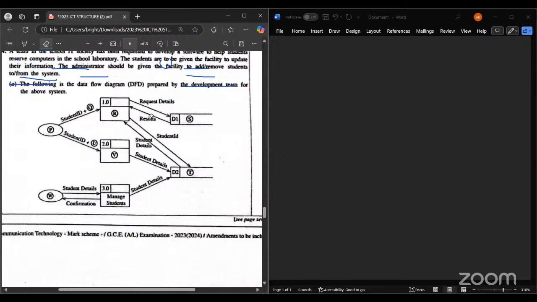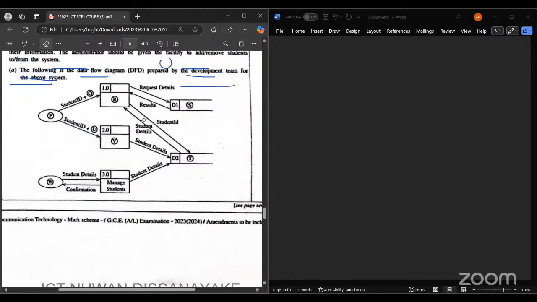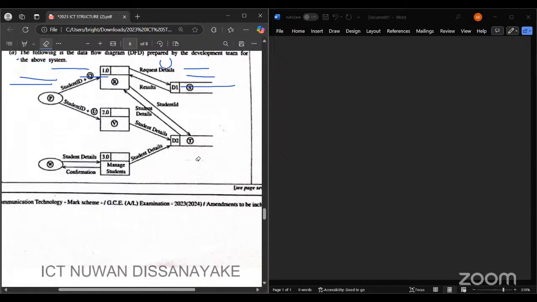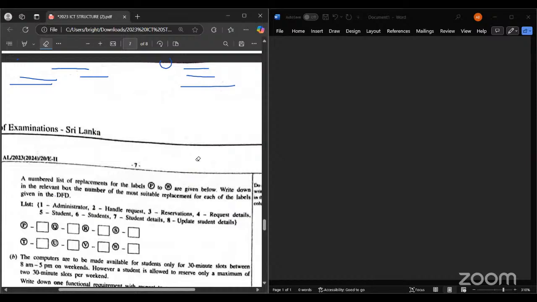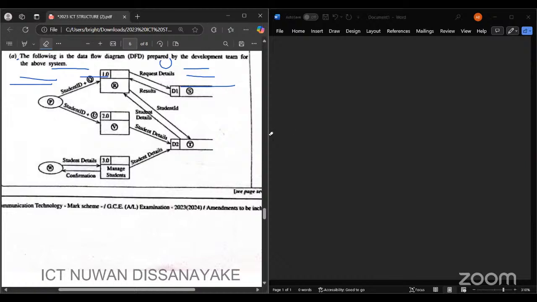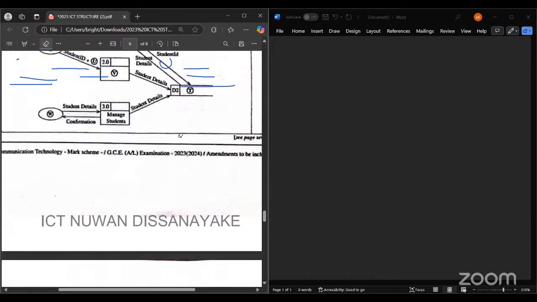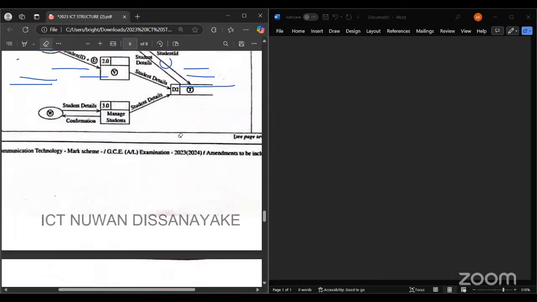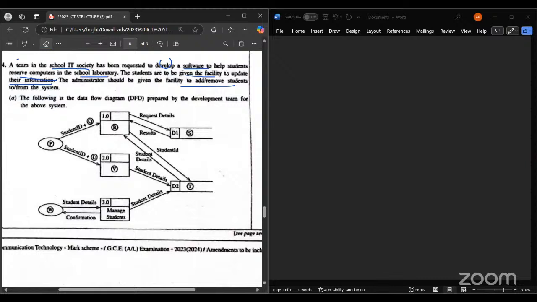Request details and results. Is student details the method in T? So yes, the most suitable for T. What do you think? What will it be? What about T? What is the suitable one for T? It will be student? The most suitable. A lot of students are afraid of this. No, it's not a matter of being afraid.